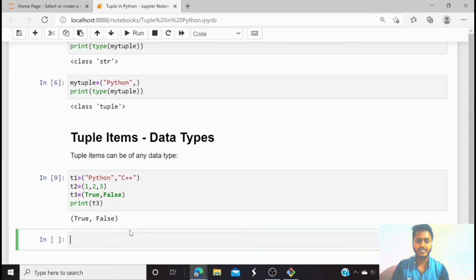Can I store different data types in a single tuple? Let's see. I have a tuple 1, and inside that a string Python, also a number 100, and also a boolean value true. So let's print.